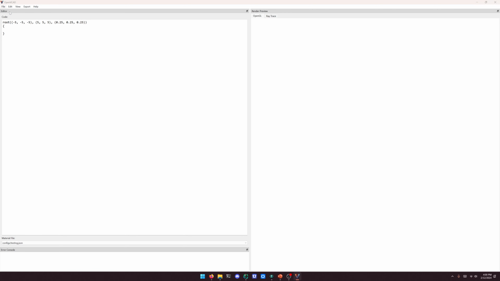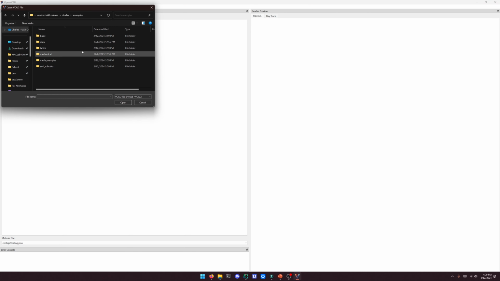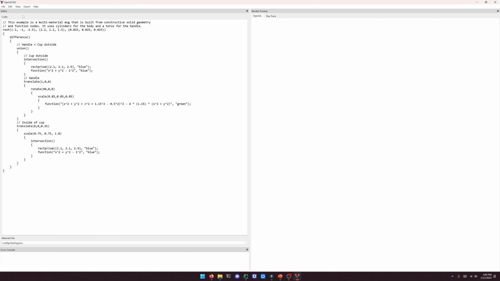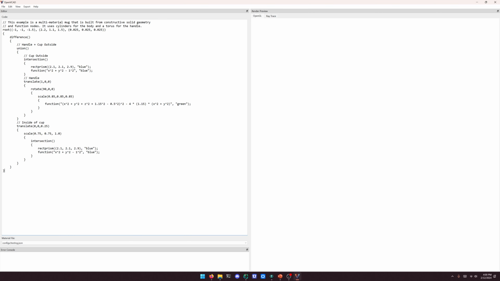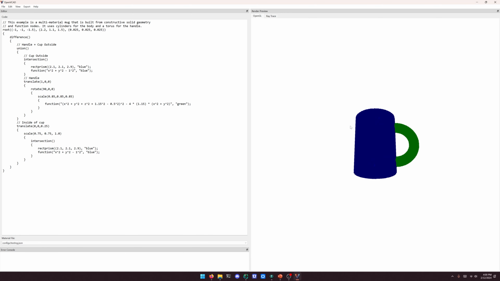So if we go to File, Open, and then Examples, and then Basic, we're going to go to CSG Mug. If we open this up, we're going to see a whole VCAD design in here with lots of different child components. We'll render with voxels, and we can look at the mug and get an idea of what's going on here.